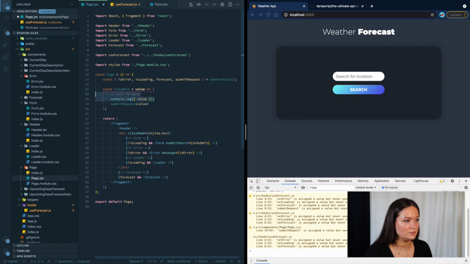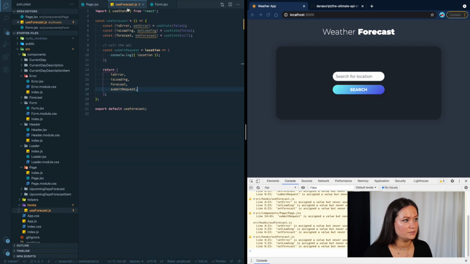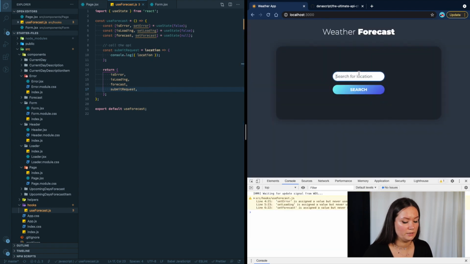Let's remove this console log here, save it. So once we do something here, we should see a console log of location and whatever we inputted. Let's put London for a change here. Search. There we go. Location in the use forecast. Line 10. Awesome.